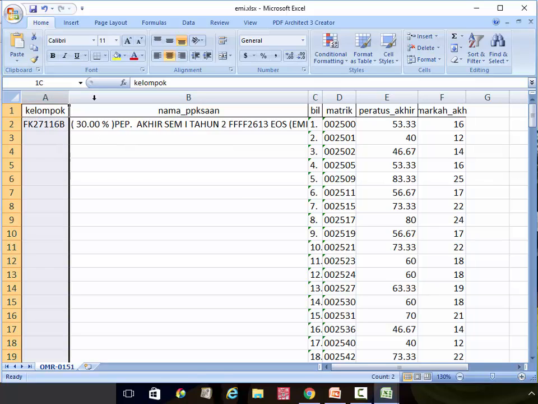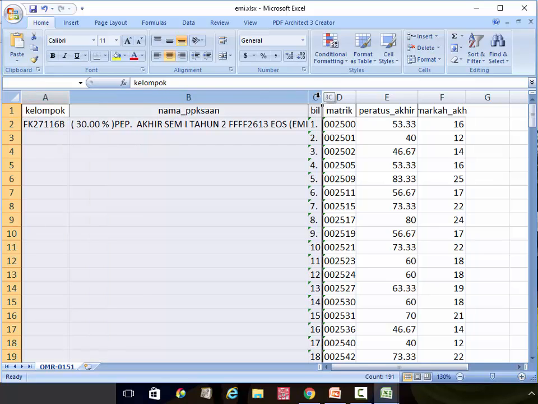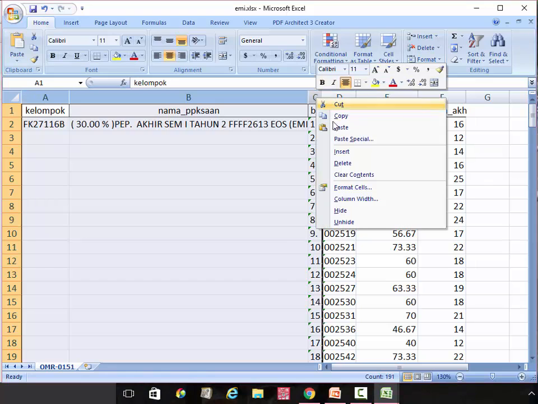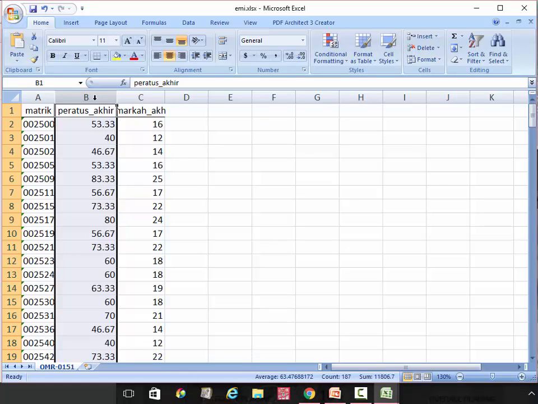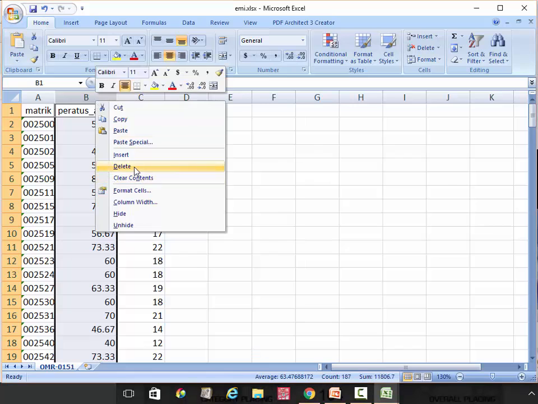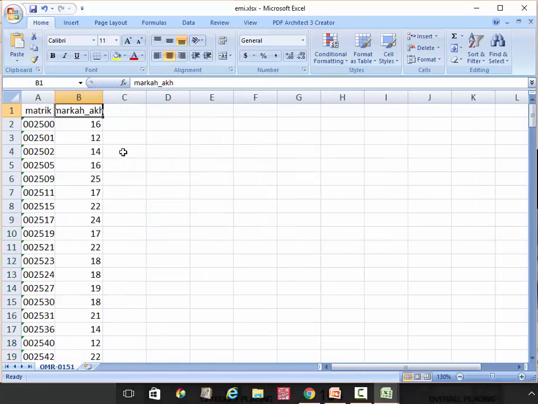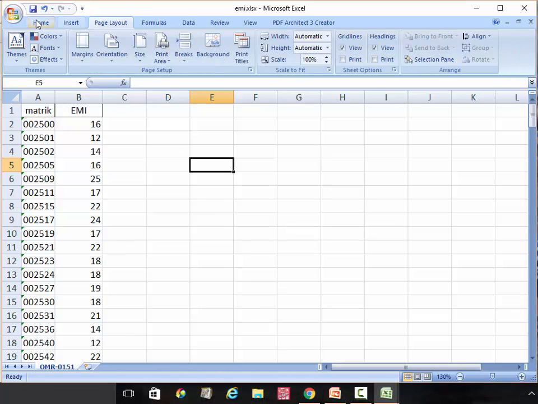So first we're going to get rid of these 3 columns. Since the marks are out of 30%, the third column here is out of 30%, so we're going to get rid of the middle one. Here we're going to label it as EMI so that we know what it is. Before we start, the first thing we should do is to sort the data.